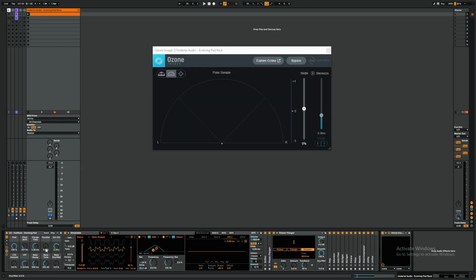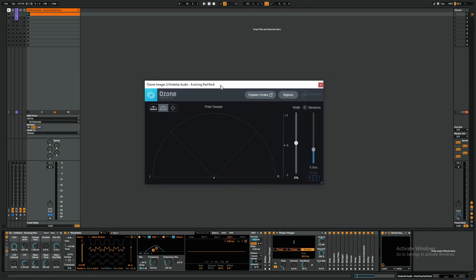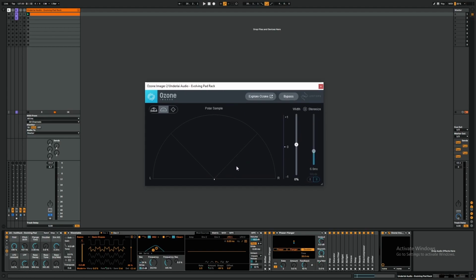So next up, I've got the doubler here. This is just linked up to the dry wet of this doubler effect. This really just changes the stereo image of the track. I've got this Ozone Imager so you can see what effect it is having on it as I'm playing it.